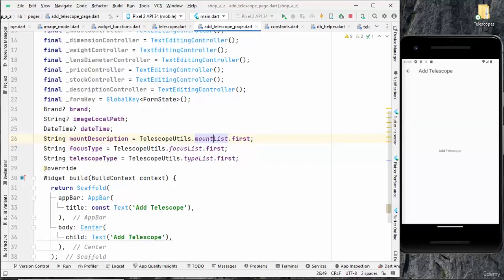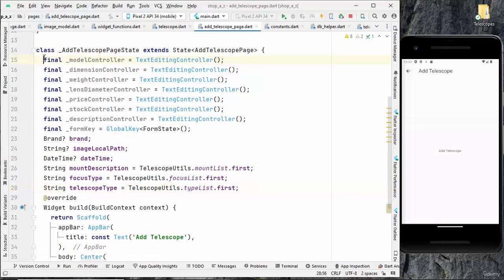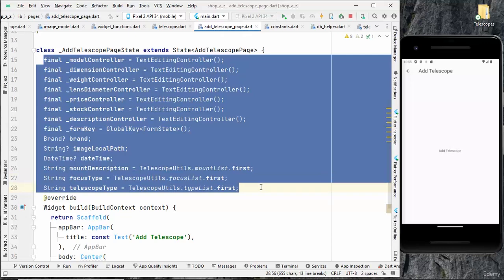I'm not doing anything in this lecture, because I want to give you some time to declare these variables. And in the next lecture, we will start building our Add Telescope page, because there are a lot more widgets we need to add inside this Add Telescope page.